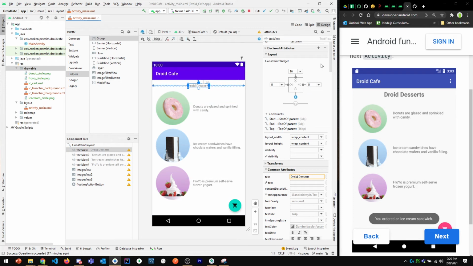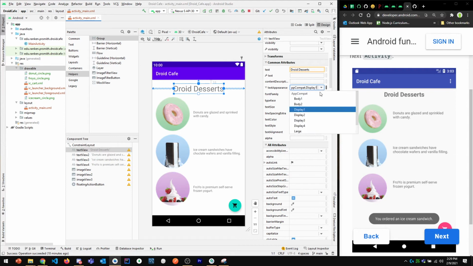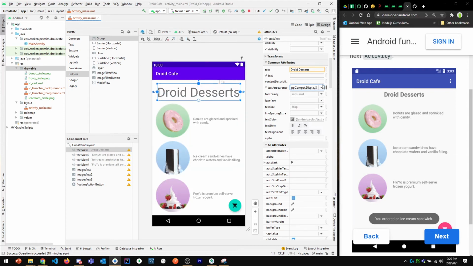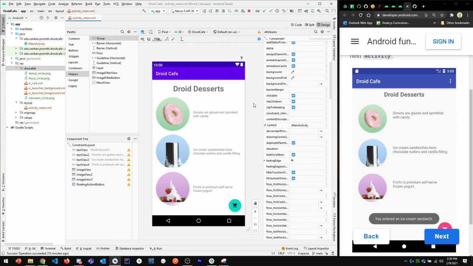Okay. So let's go down and look at that. The way I would probably want to do that is change the text appearance first of all. So I might say display 1, no, maybe back to display 1. So maybe make that display 1 and bold. We also need to set the IDs for all of the views. Yep, we need to remember to do that.